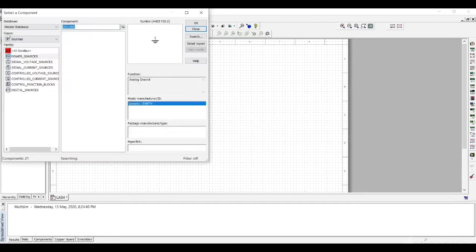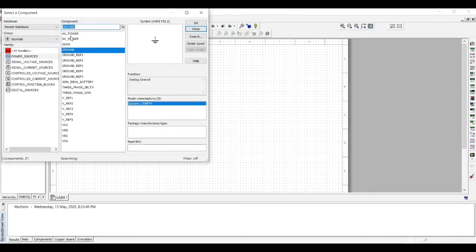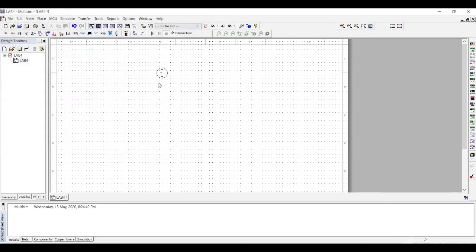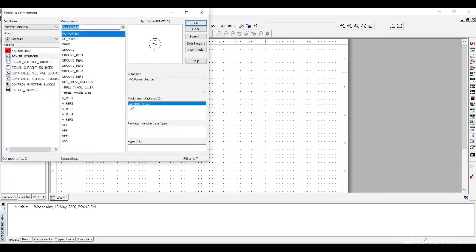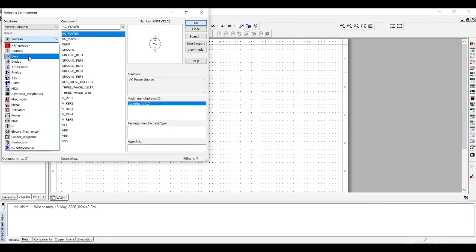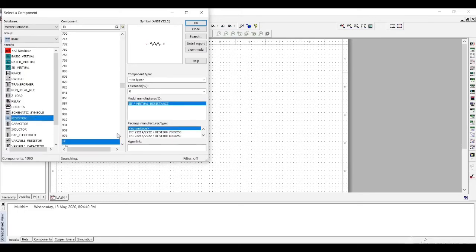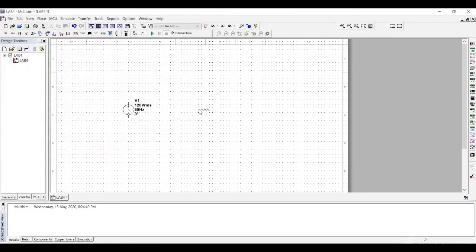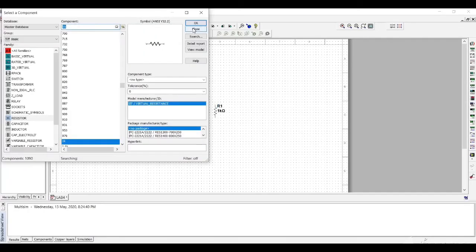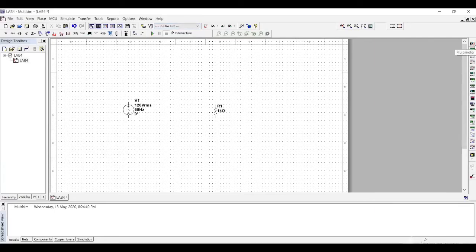Okay, first choose AC power, select, okay, place it, then search for resistor, basic and resistor, so choose rotate and place it, and close. After that take one multimeter, put over here, then one more for current, then take wattmeter to measure power.